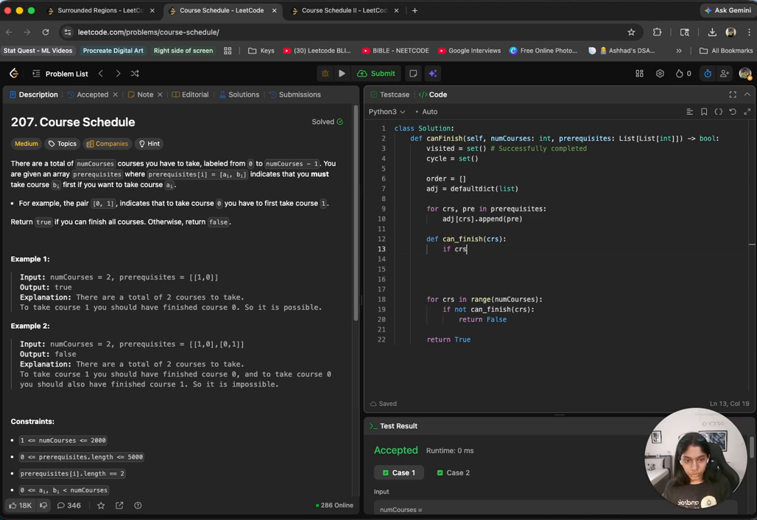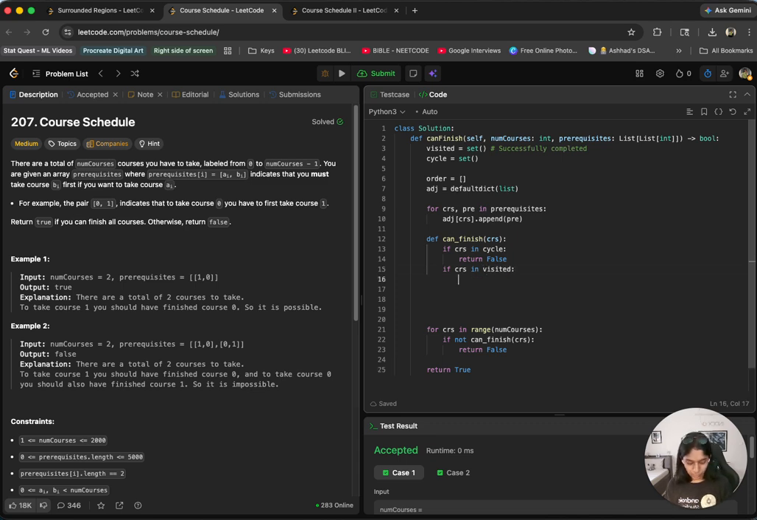So what I said was, if this course is in our cycle, what we're going to do is return a false because we know we can't complete it. But if course is in visited, I mean, it can successfully be completed, then we don't want to traverse it again unnecessarily. We can just return true because we know it's possible.